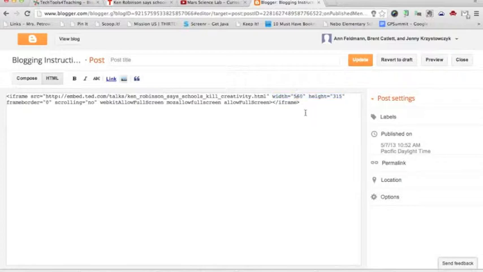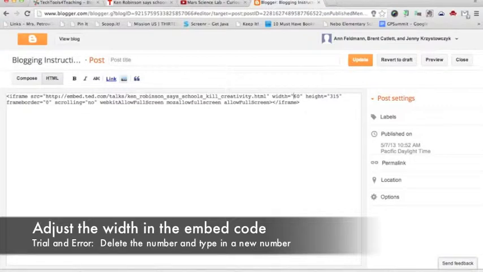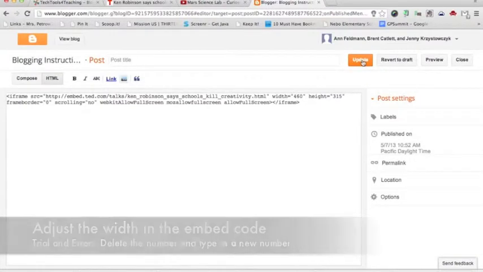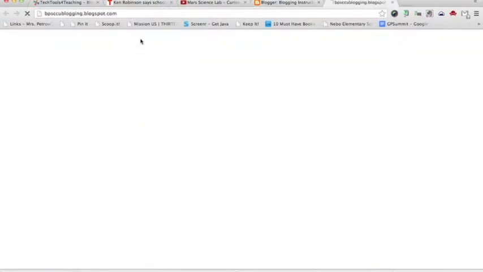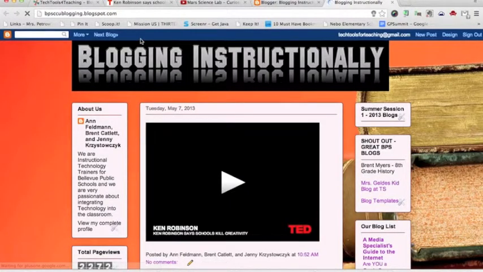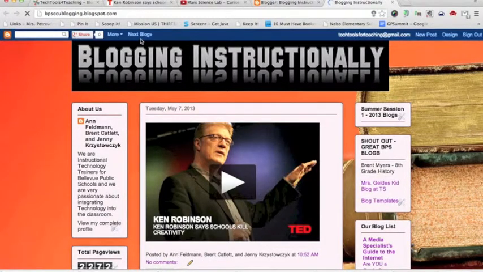I'm just going to guess, and I'm going to say instead of 560, I'll change it to 460, and let's just see how that works. Clicking the Update button automatically saves those changes and then updates that post. Now, by clicking on View Blog, we can take a look again and see if it fits. And that looks great. If it didn't, we would just adjust the code again.